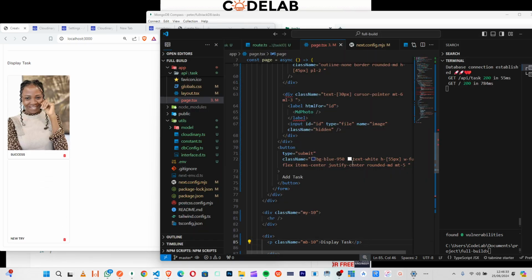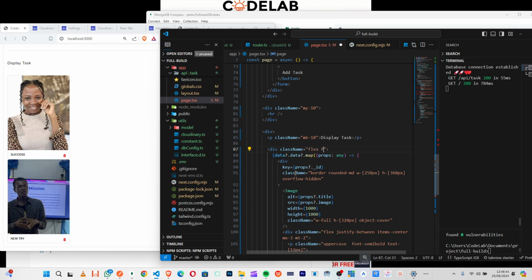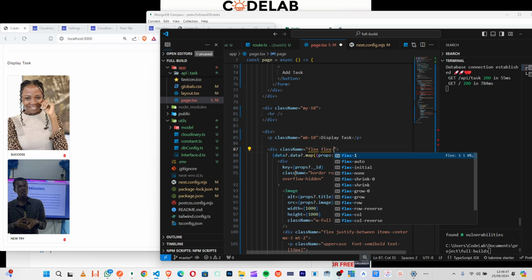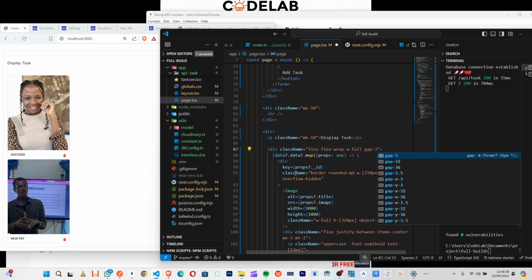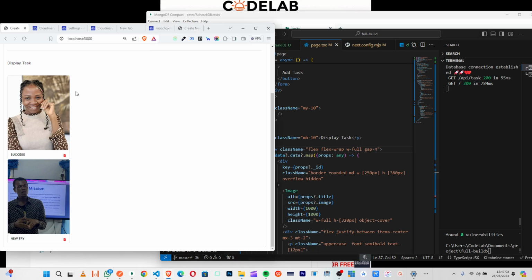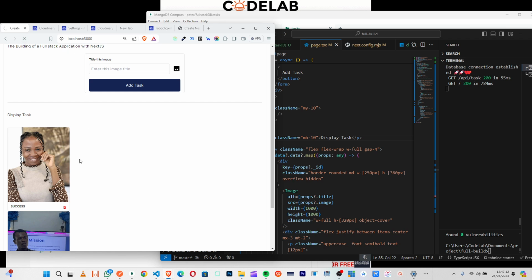Okay, so let's fix that display first, and that should be from here. So className, we'd say flex, flex-wrap, width full and gap maybe 3 or 4. So save that. That should be fine. So it would stay here. Now, how do we work on this stuff?